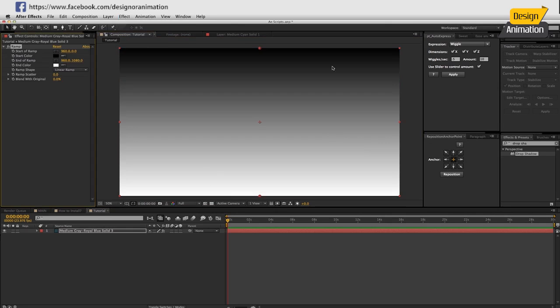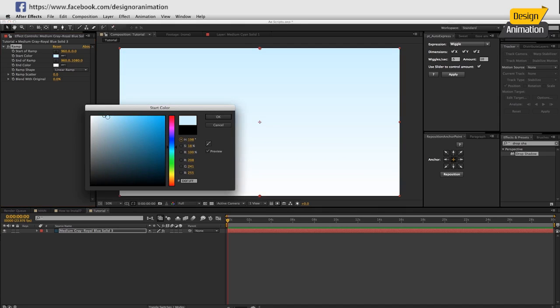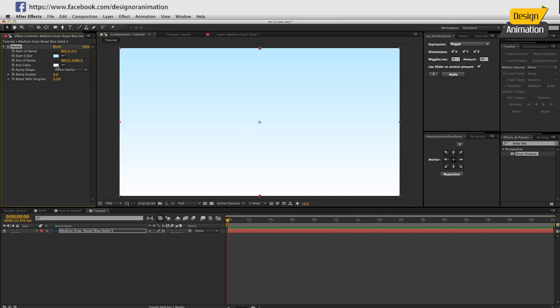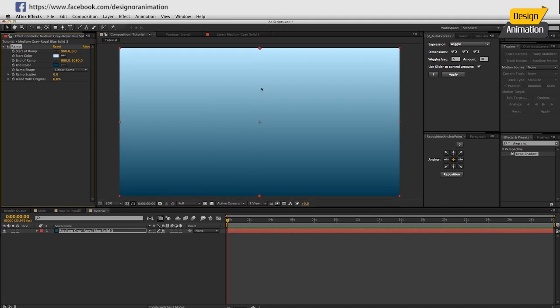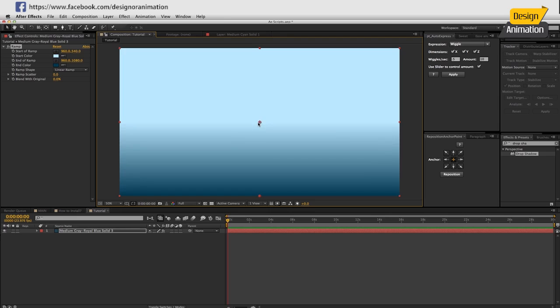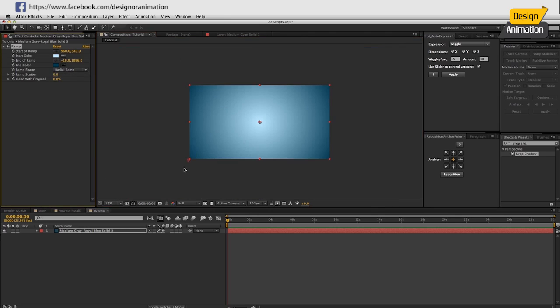I'm at After Effects CS6. If you're in CC, it's like a gradient ramp in the same place. So the start of the ramp, we're going to make it a very, very light blue, almost white blue. The end of the ramp, we're going to make it the same color, but much darker. I'm okay with that. We'll grab the start of the ramp, move it to the center of the composition. The end of the ramp, we'll move it over there, and we'll make it a radial ramp. So we kind of have something that looks like this. Maybe we'll spread that out just a touch more.